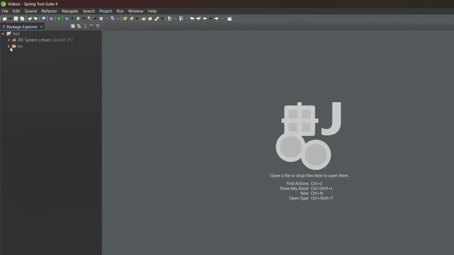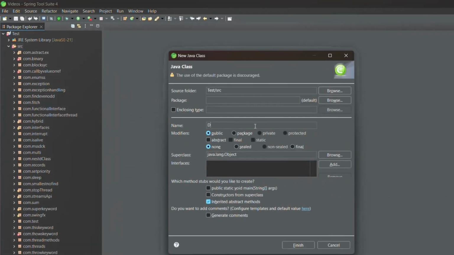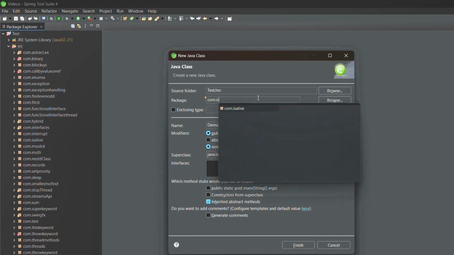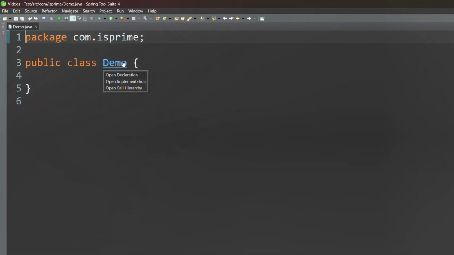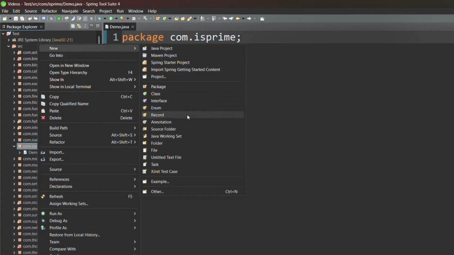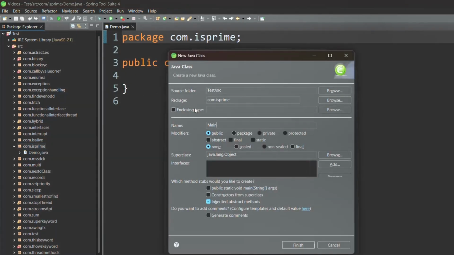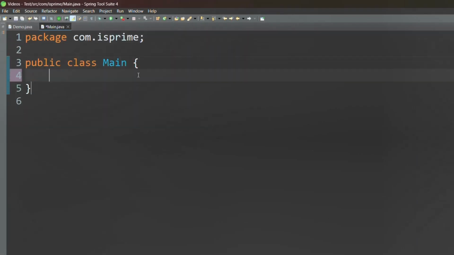So first we will create a class. I will give the class name as demo and the package name as com.isprime. So we have created a class, and after that we will also create another class, main, and in that we will create the main function.